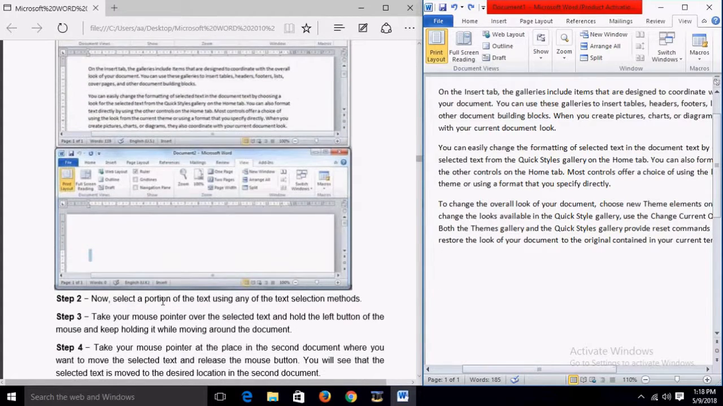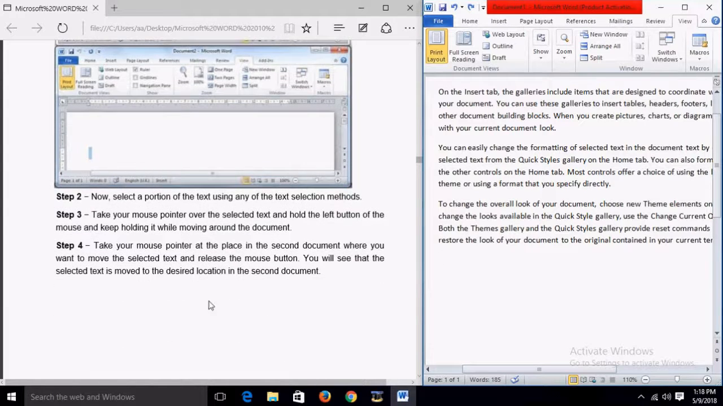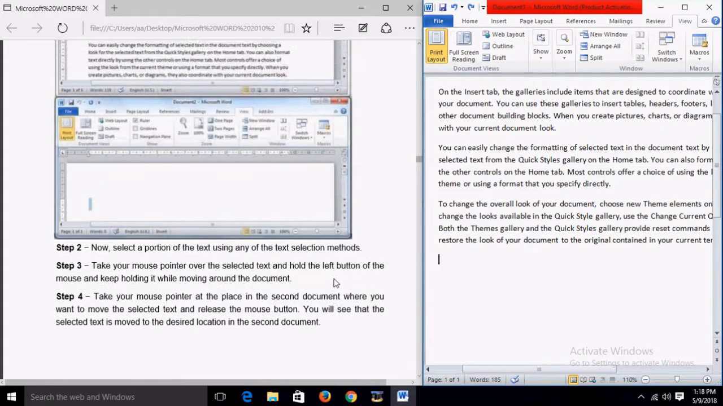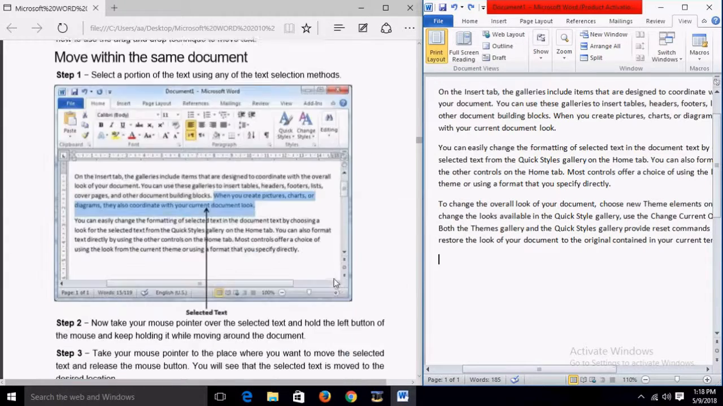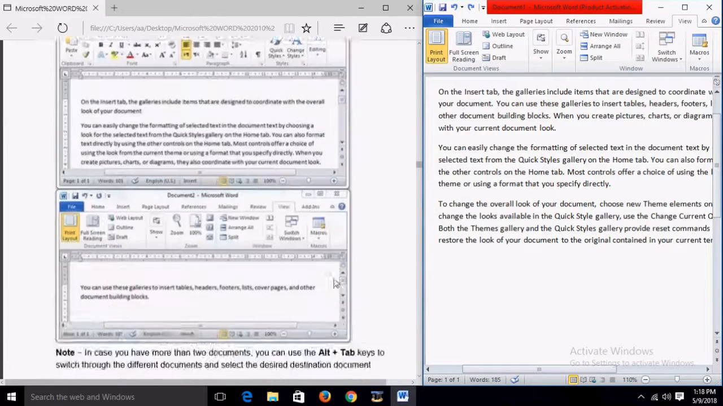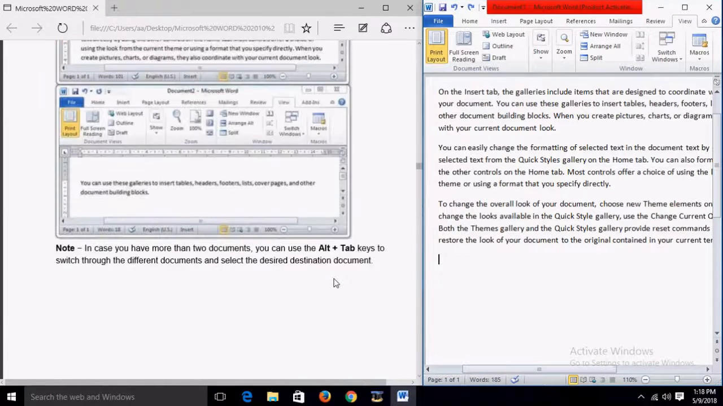And now select a portion of the text using the text selection method. Take your mouse pointer over the selected text and hold the left button of the mouse, keep holding and move around the document. Take your mouse pointer to the place in the second document where you want to move the selected text and release the mouse button. You will see that the selected text is moved to the desired location in the second document, and that's it. If you want to move text in Word 2010, I think you will understand this.